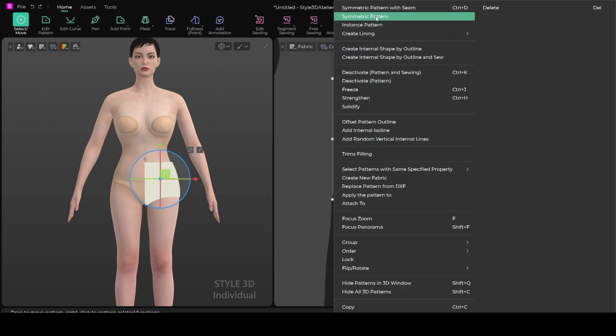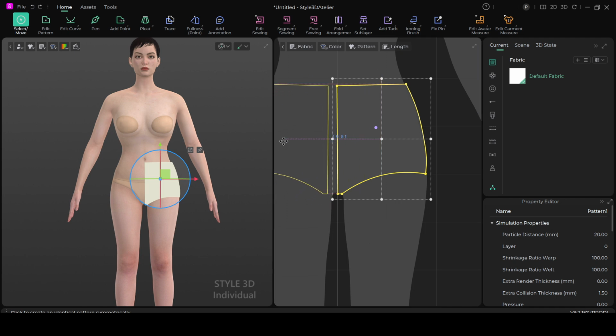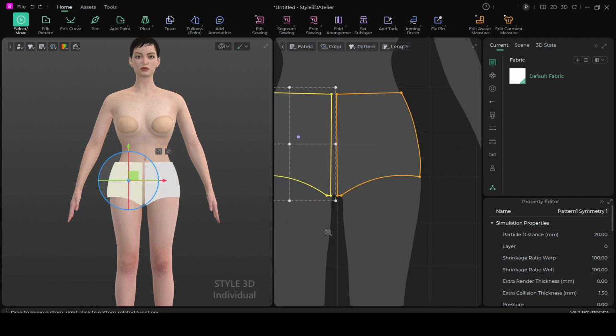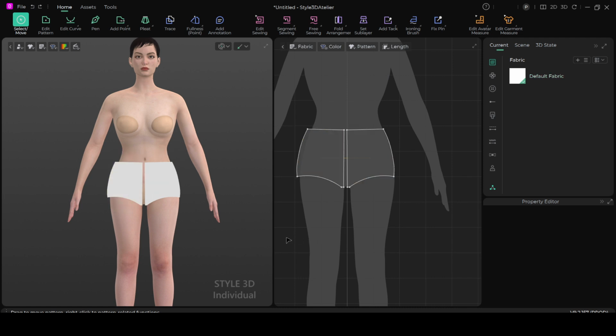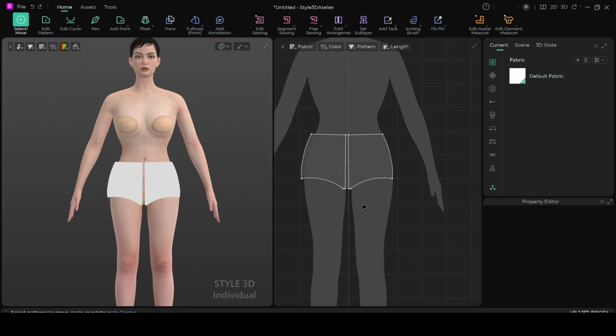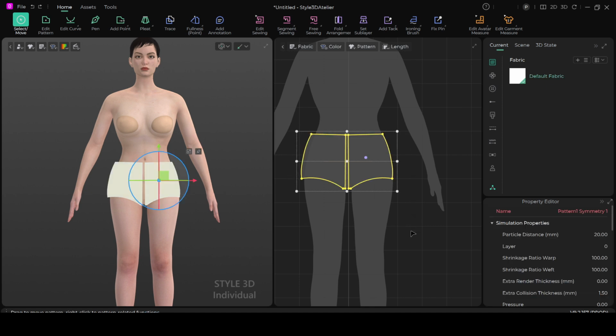Right click and symmetric pattern. We move it in place and we're good. And then what we're going to do is just copy and paste. Control C, Control V.